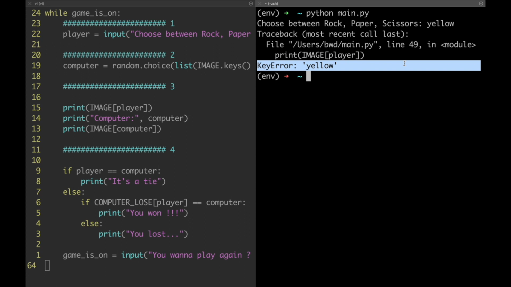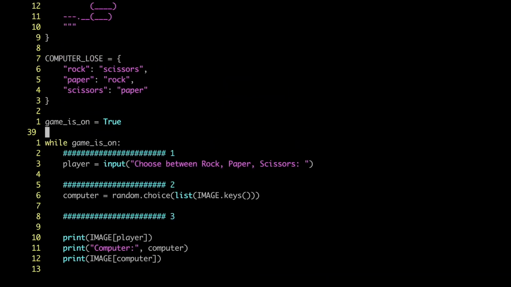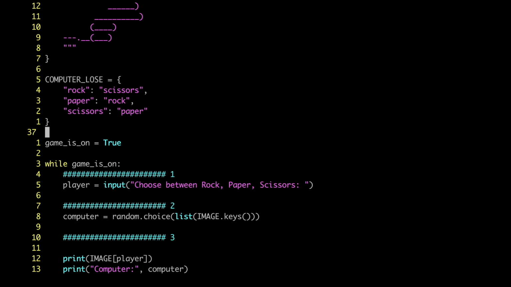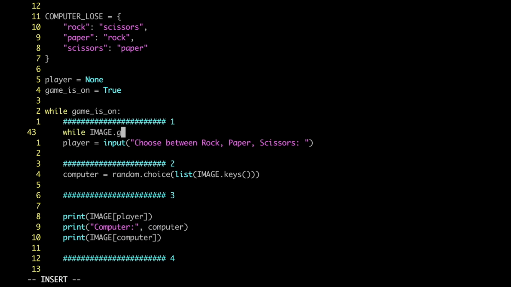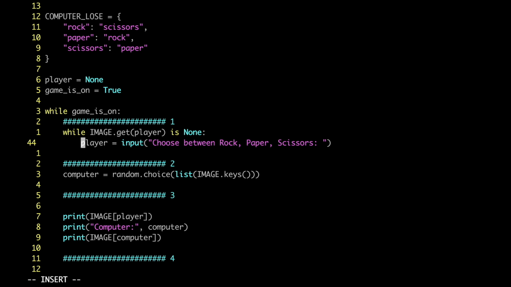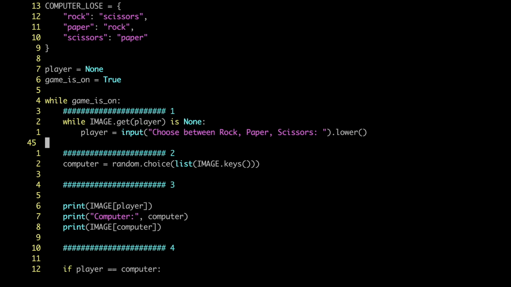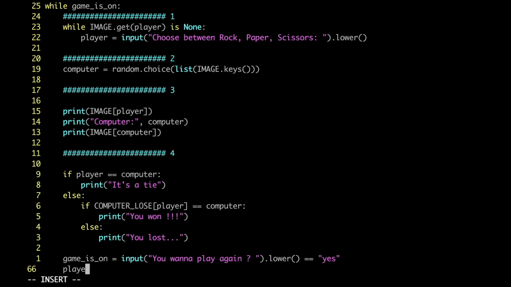Let's go back to the code now and fix this. So the idea here is pretty simple. Let's define the player variable equal to None before getting into the cycle. Next, before asking for the player move, let's write down another while cycle. Here we're gonna check if the value in the player variable is actually a key of our dictionary. If that is not the case, we're gonna keep asking the user for his move. Then let's make this case insensitive by applying the lower method, and finally let's update the player variable with None.